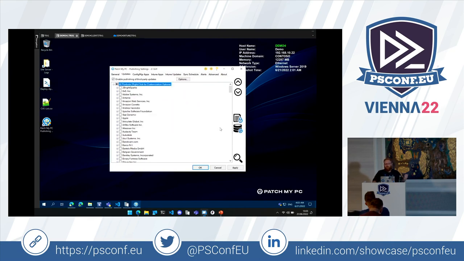Now these options apply across the board, so we can do those for updates, we can do them for ConfigMgr apps, Intune apps, and Intune updates, provided the application supports them. So I'll save the changes that I've got there.